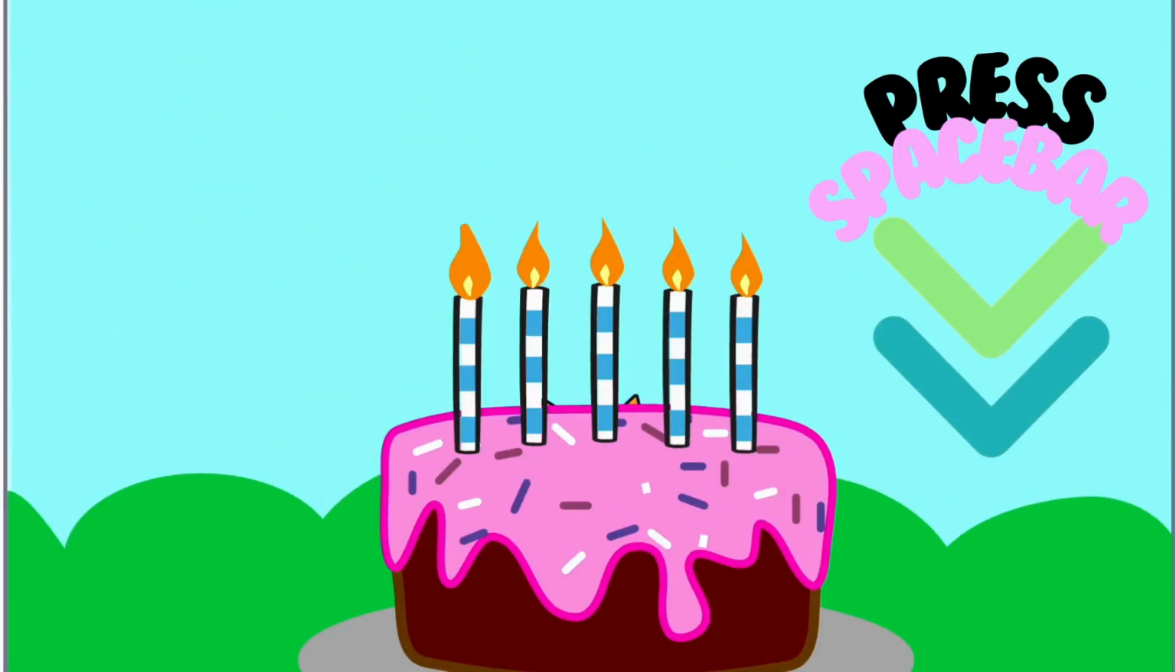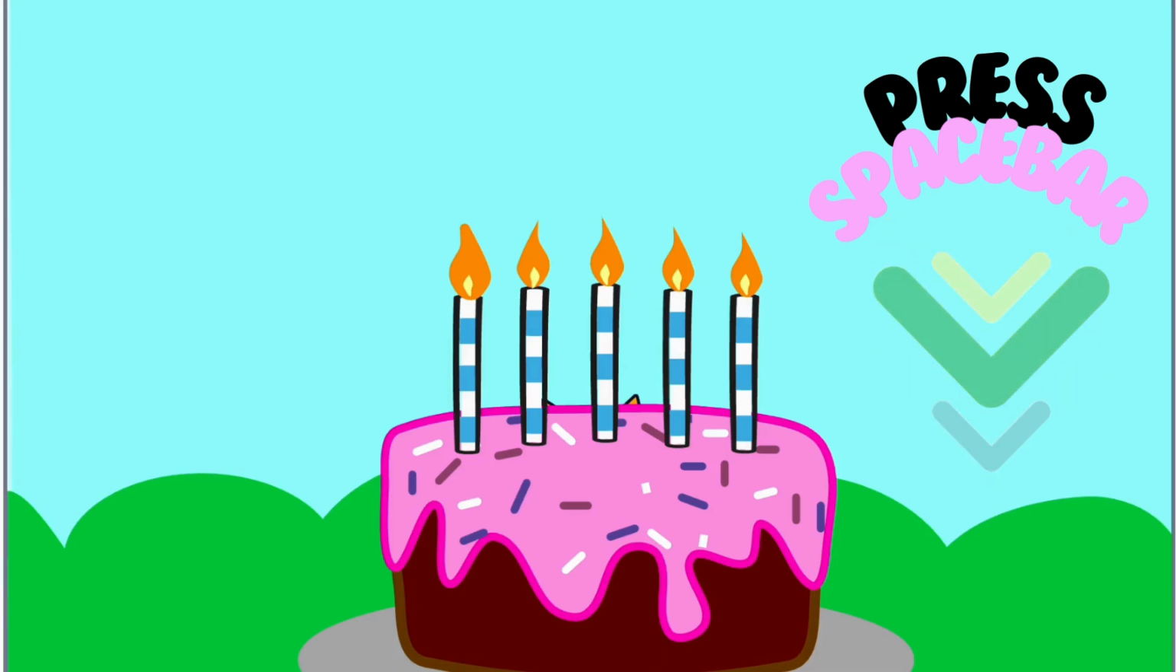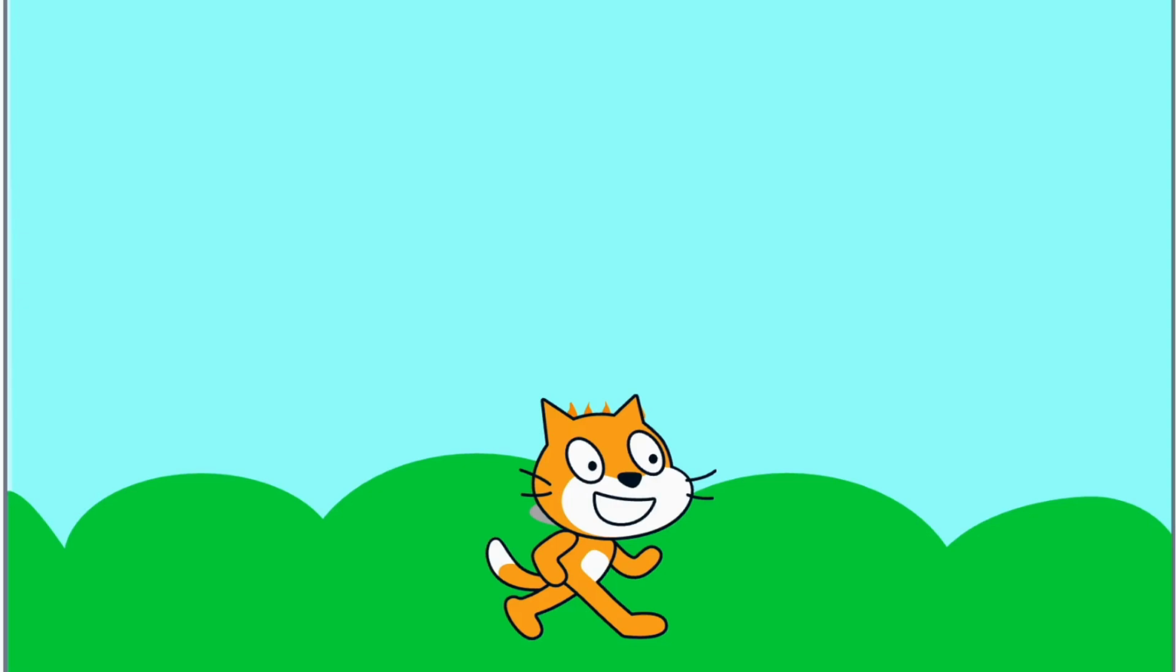Let's see what happens when we press the space bar. Right now, the cake is big and in front. When I press the space bar, it moves behind the cat and shrinks to 50% of its size.